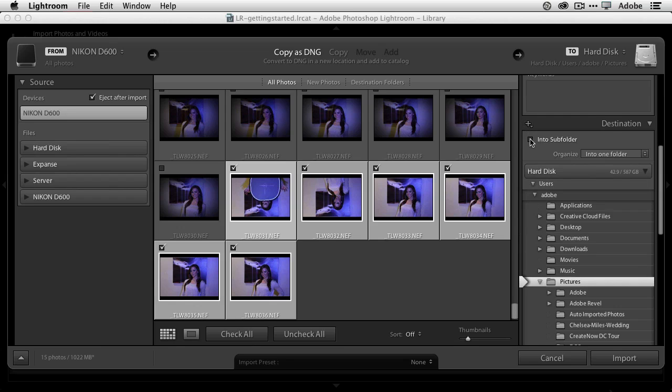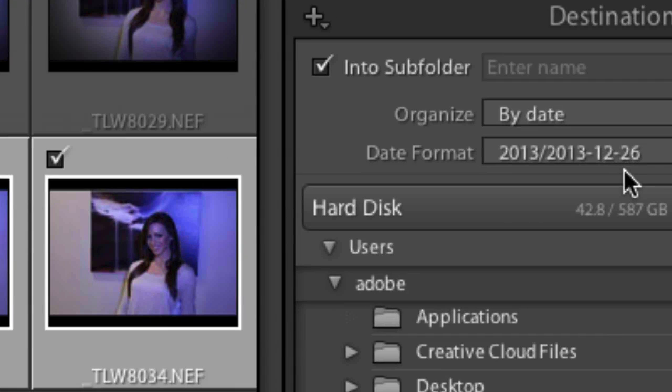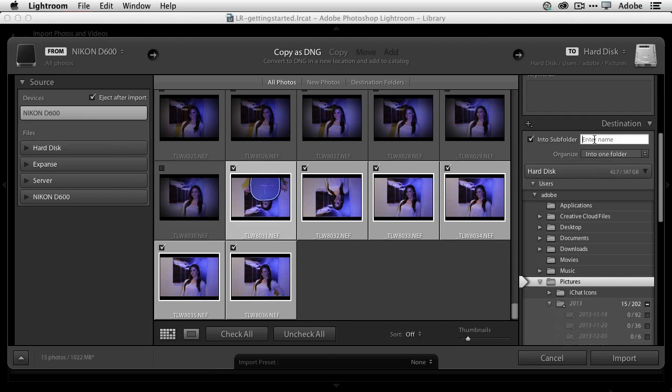I do want them into a subfolder, and normally Lightroom will default that subfolder by date. And I personally do not like that. I do not like my images organized by date because that doesn't mean anything to me. I want my images organized by event. And event would mean I'm going to say not by date, but into one folder, and I'm going to call that folder whatever I want. So in this case, these would be my photos of Amanda. And it could be my family reunion. It could be my soccer game. It could be whatever, but I'm naming that event and putting them all into that one subfolder in the pictures folder on my main hard drive.